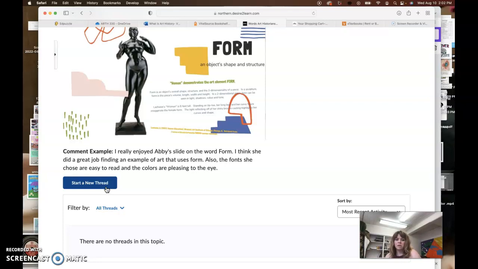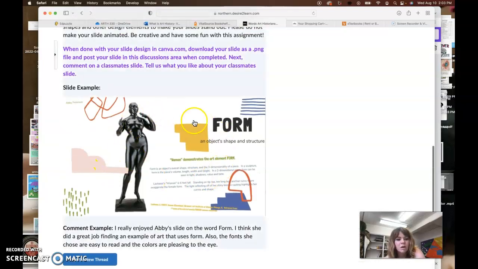So that's the extent of this project. Hopefully you can understand that. There's quite a few steps, but ultimately I think we'll have kind of an interesting discussion area where you can all see some examples of what everybody's made.